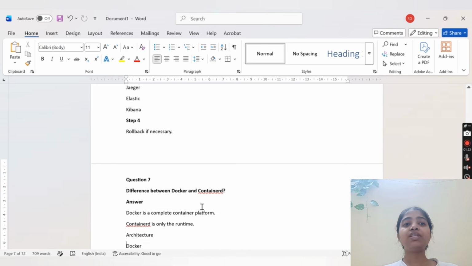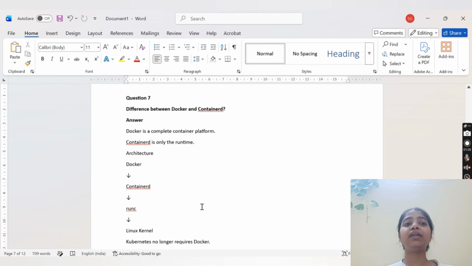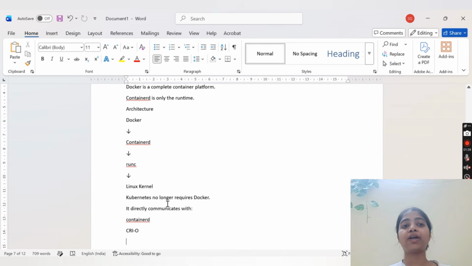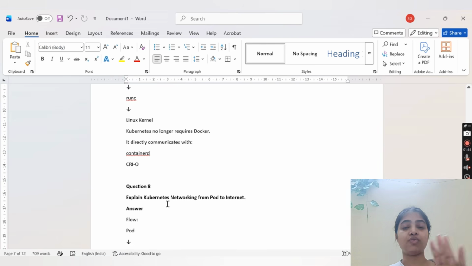So, the difference between Docker and Containerd: Docker is a complete container platform, and Containerd is only the runtime which manages containers created using a Docker image. Docker and Containerd run on the Linux kernel. Kubernetes no longer requires Docker; it directly communicates with Containerd or CRI-O.